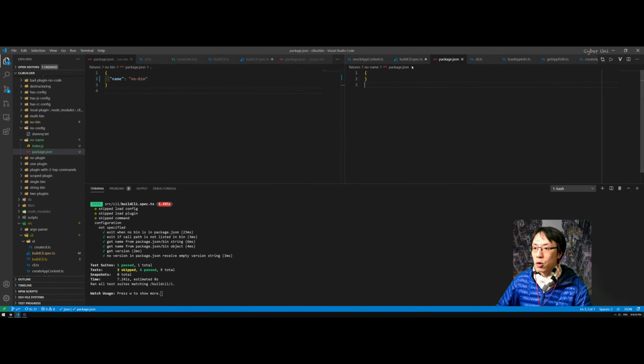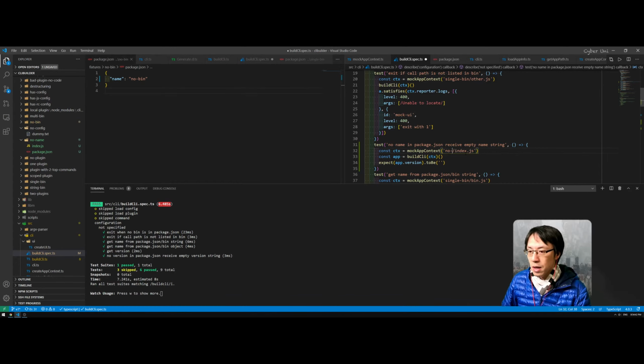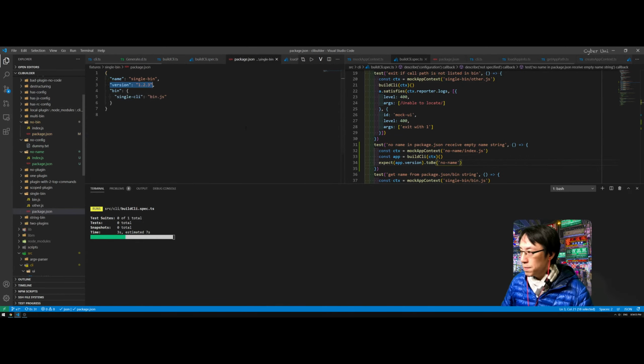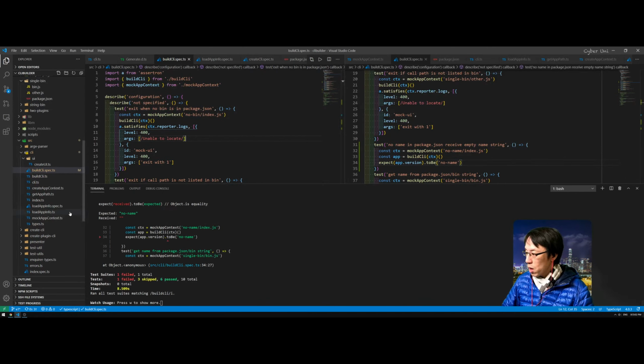So that's what I'm going to do. Although it really sounds silly, when you look into it, yeah, we can come up with some solution. So with this, we are expecting this to return no name. Of course, this will fail. And then we will go ahead and write that code. All right, so it failed as expected.